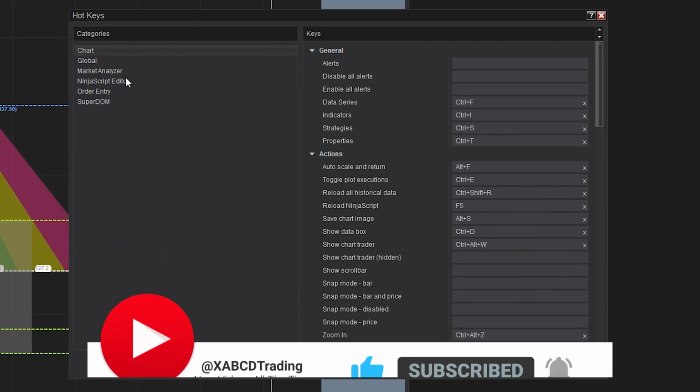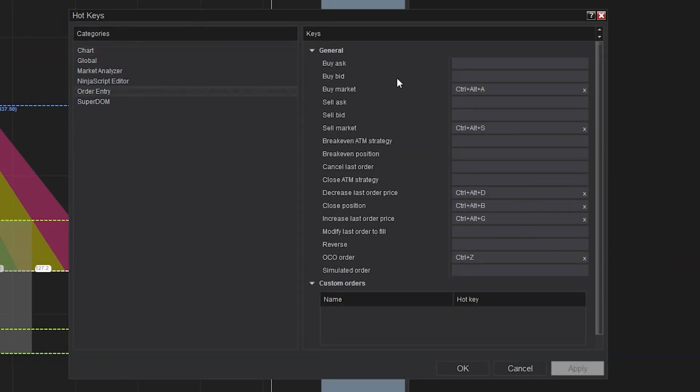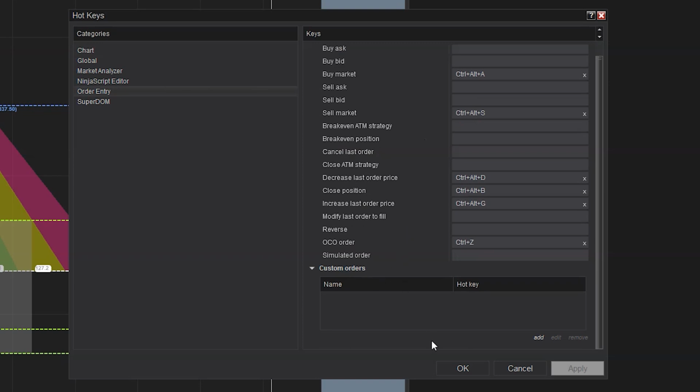Now under here where it says order entry, look for the box for custom orders. If this box is not showing up for you, you have an older version of NT8 and you need to upgrade. So under where it says custom orders, we're gonna create our first one now.